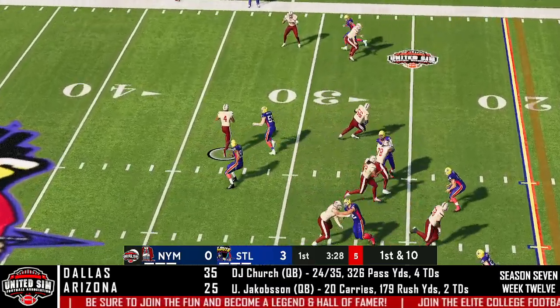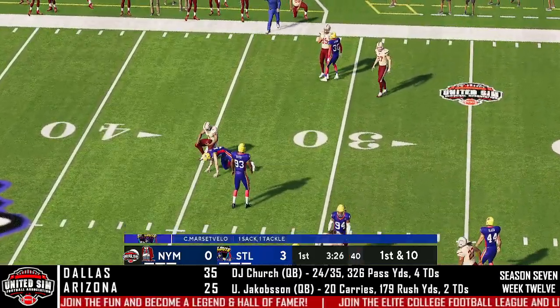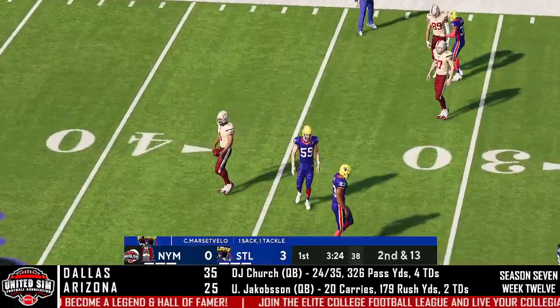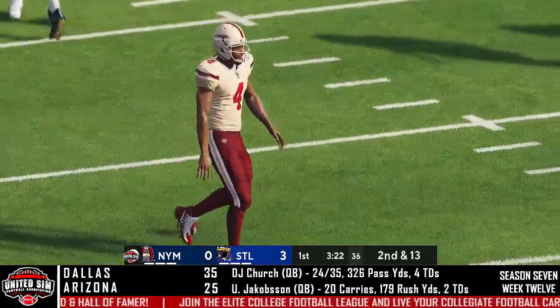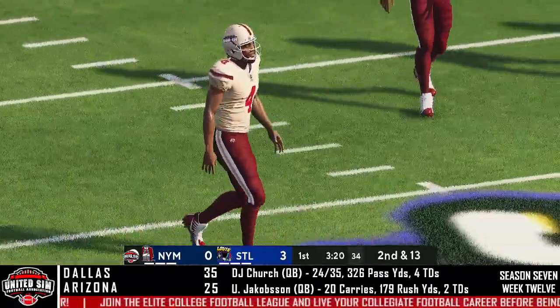And they're going to fake the handoff, and it looks like St. Louis is ready again. Stopped in the backfield. It's going to be 2nd and 13.